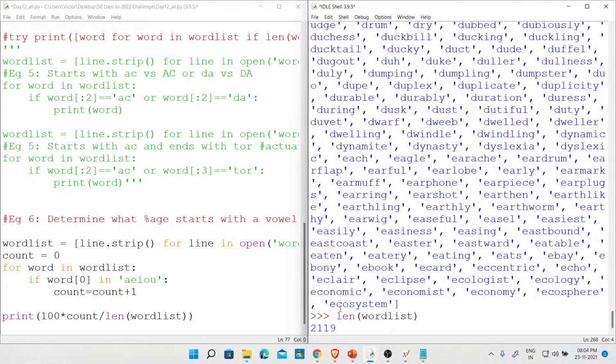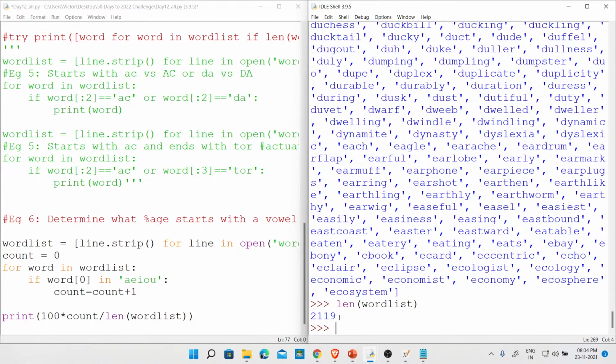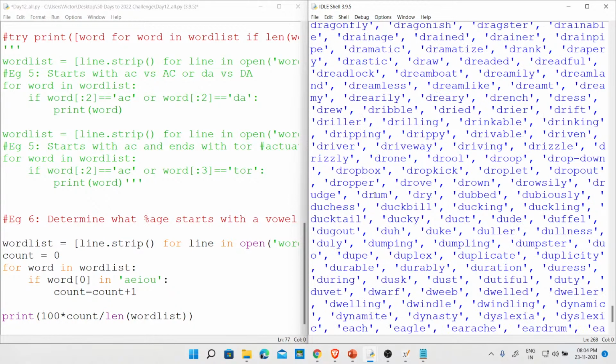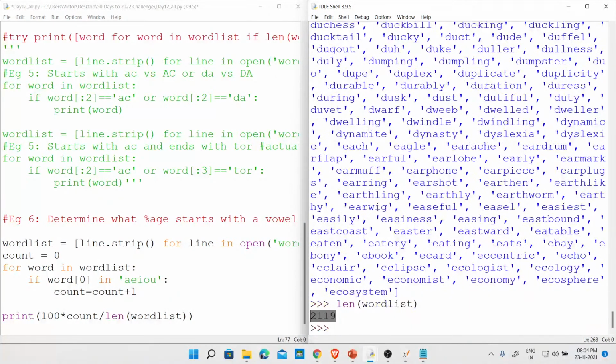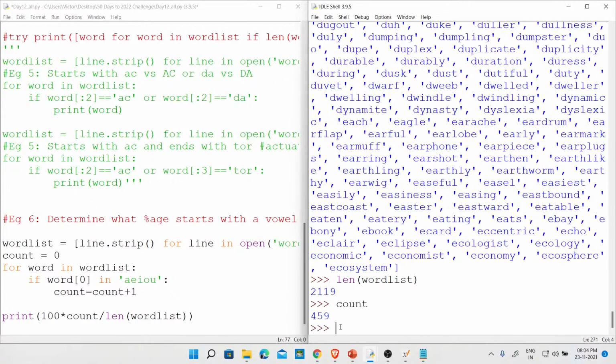WRDLIST. Fine. Okay, so this is what you needed. Please look here, 2119. And remember we saw 4 something before. That was what? Count, right? Let's print count again. Yes, so 459. So you can actually do the sum.